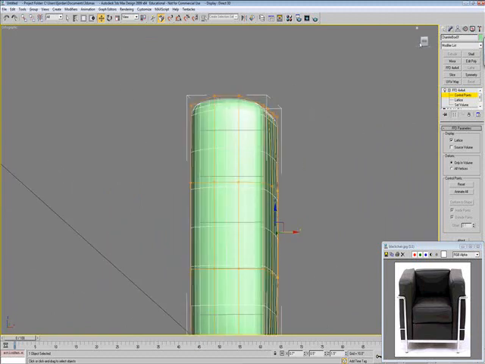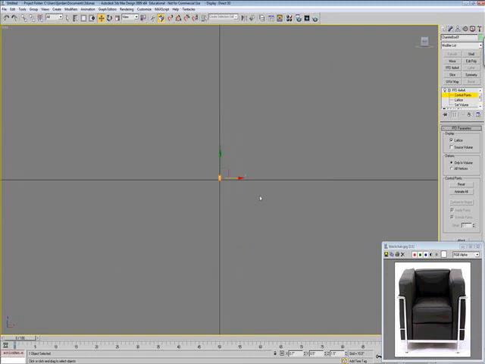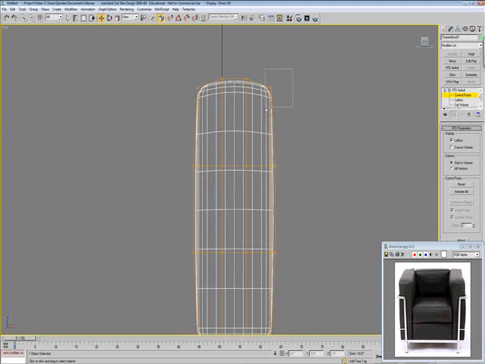We can also maybe make this a little bit more lopsided. Let's go back to the front view and zoom in. And maybe this side is just a little bit lower than the other side, or even higher. Depends whatever you want it to be. Okay. Alright, that guy's all set.